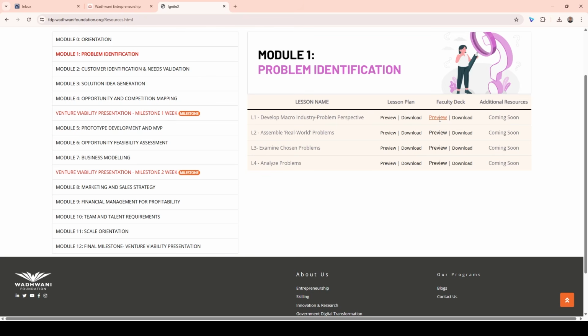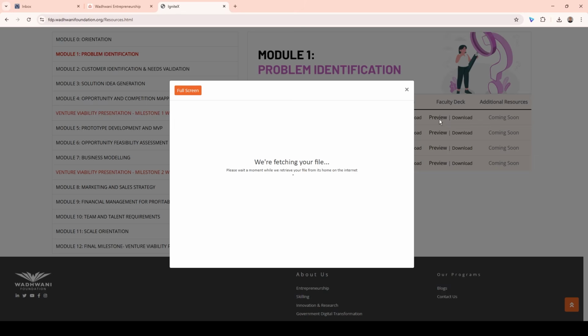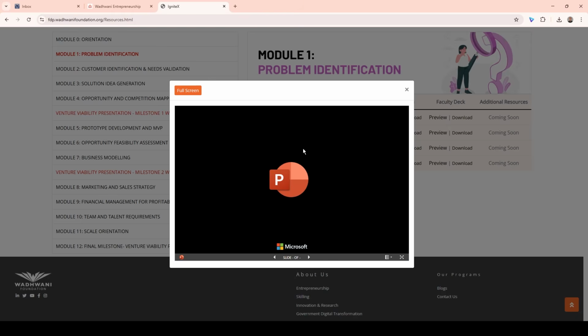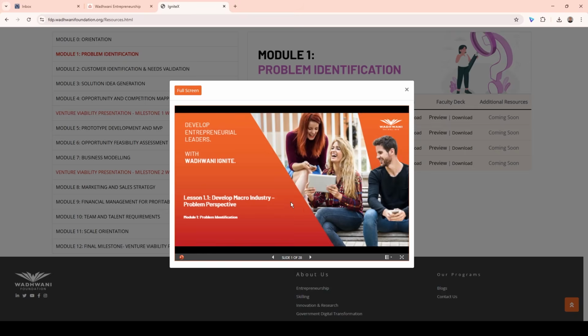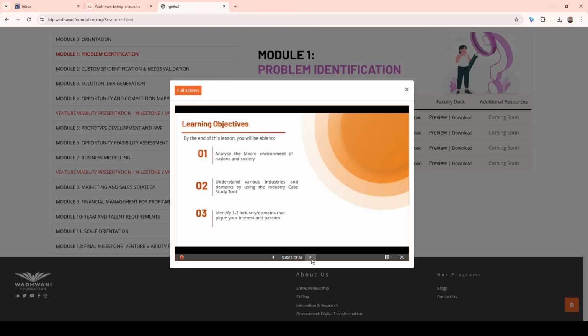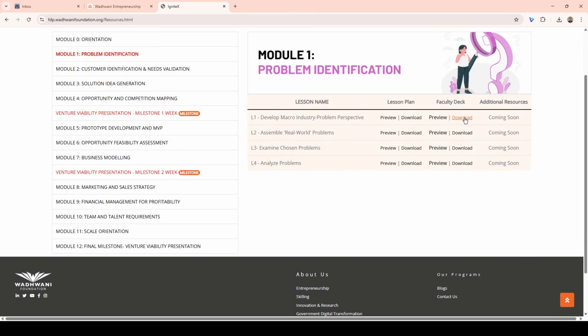What PPT can I take to my classroom? You don't have to create anything. Just click on this option here, preview, and you'll be able to see a PPT deck loading here, which you can easily take to a classroom and facilitate the session. You also have the facility to download this PPT in case you want it offline and take it to the classroom and facilitate.